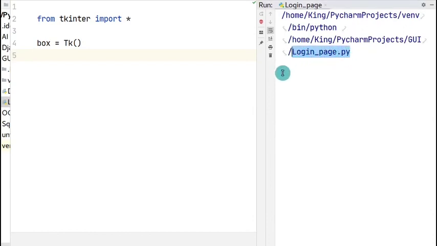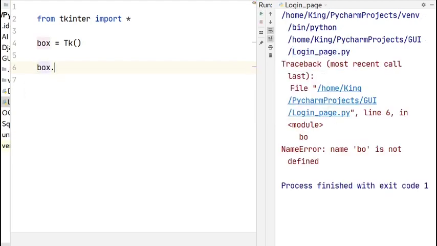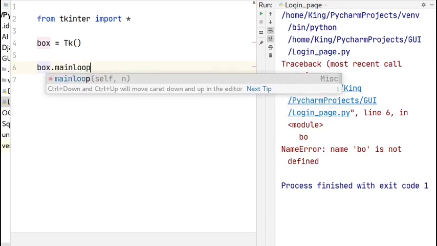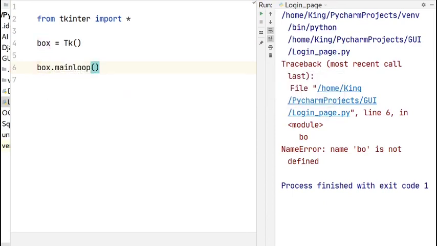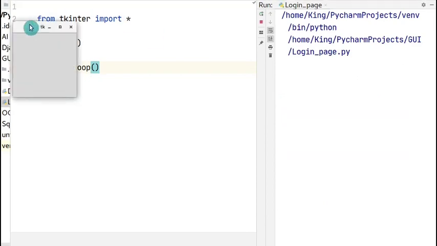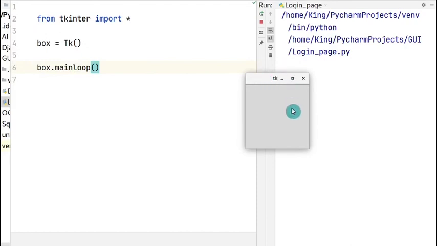So we are unable to see the window. This is because we are creating the window, and once the window is created, the window vanishes automatically. So to hold the window, to make the window constant, we have to use a function called mainloop. So I'm going to write box.mainloop. Okay, now I'm going to run. You can press Shift F10. Here you go. This is our GUI window which we needed to create.